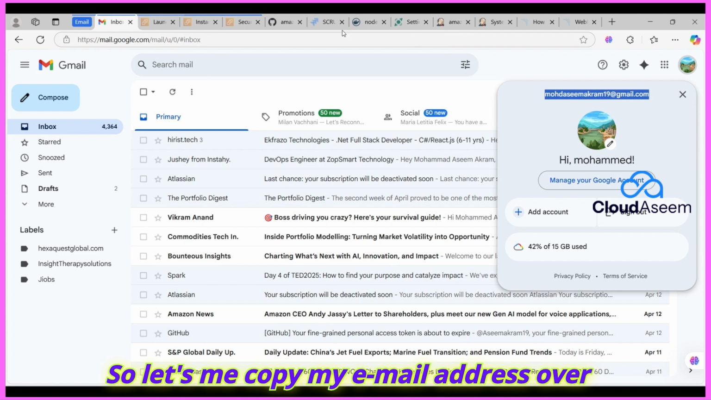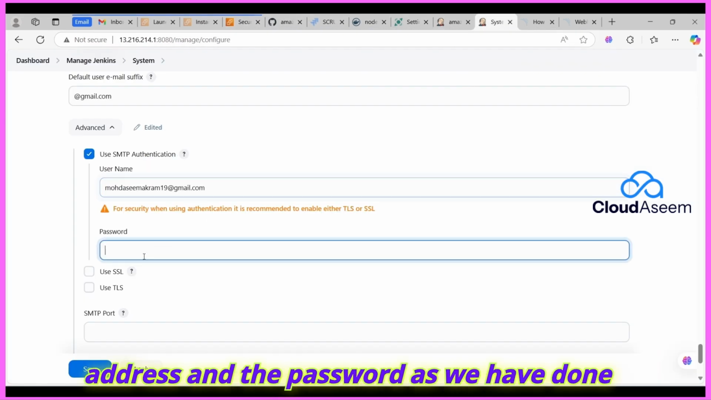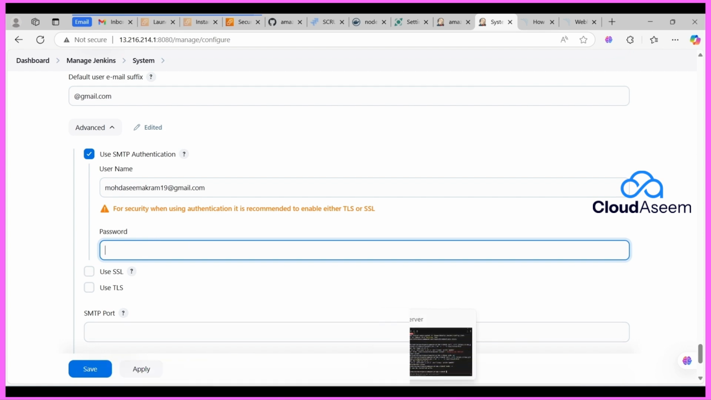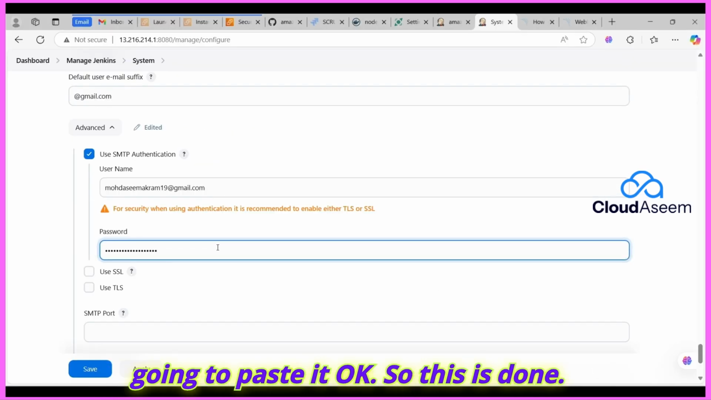So let me copy my email address over here. Email address and the password, as we have done just now. Let me go to my document, copy this, and paste it. Okay, so this is done.